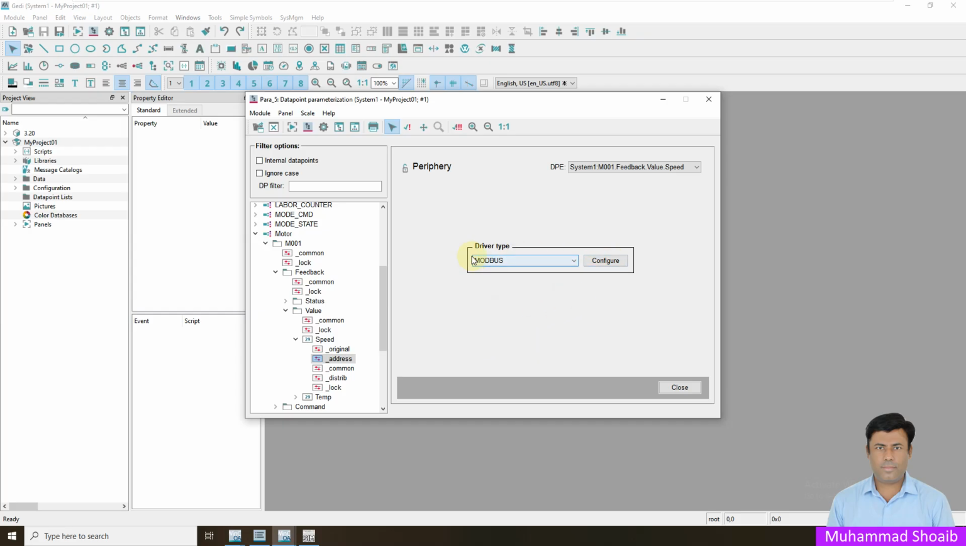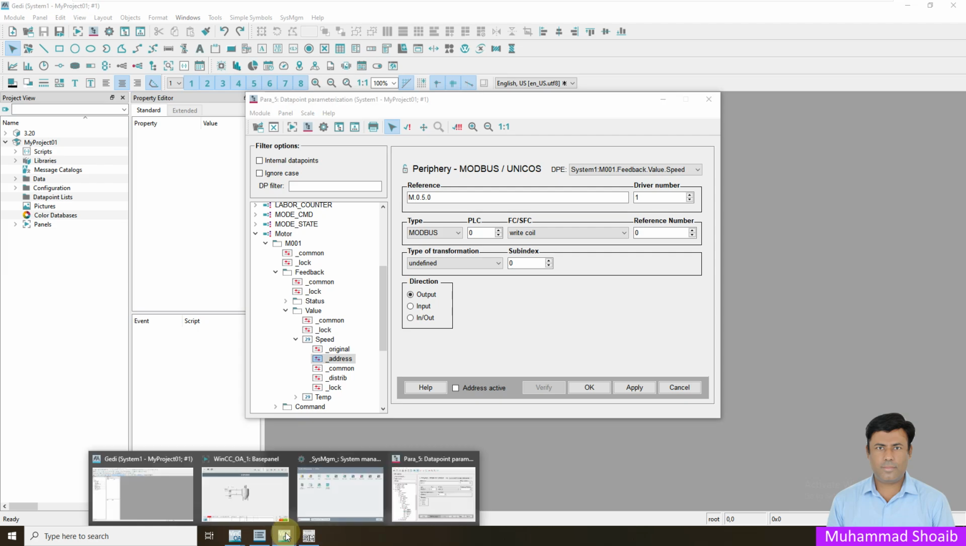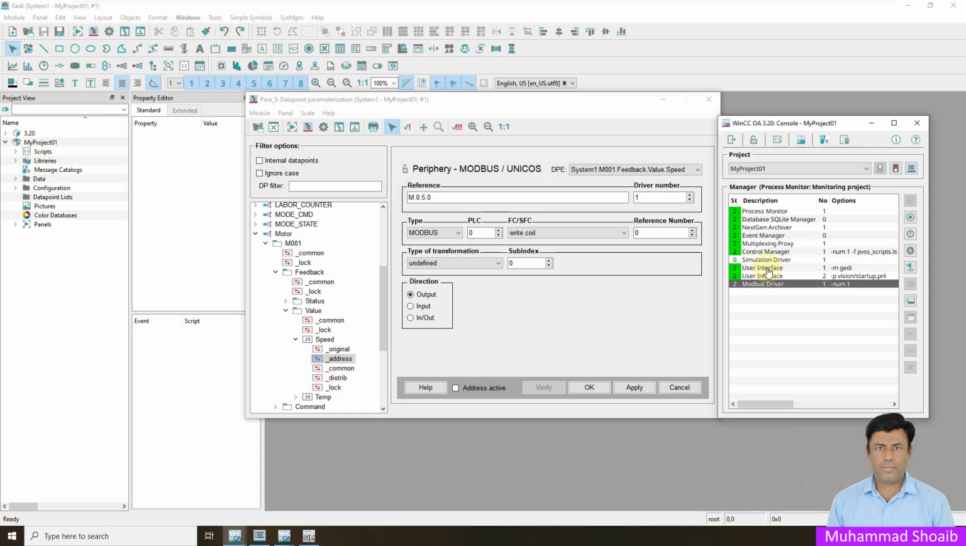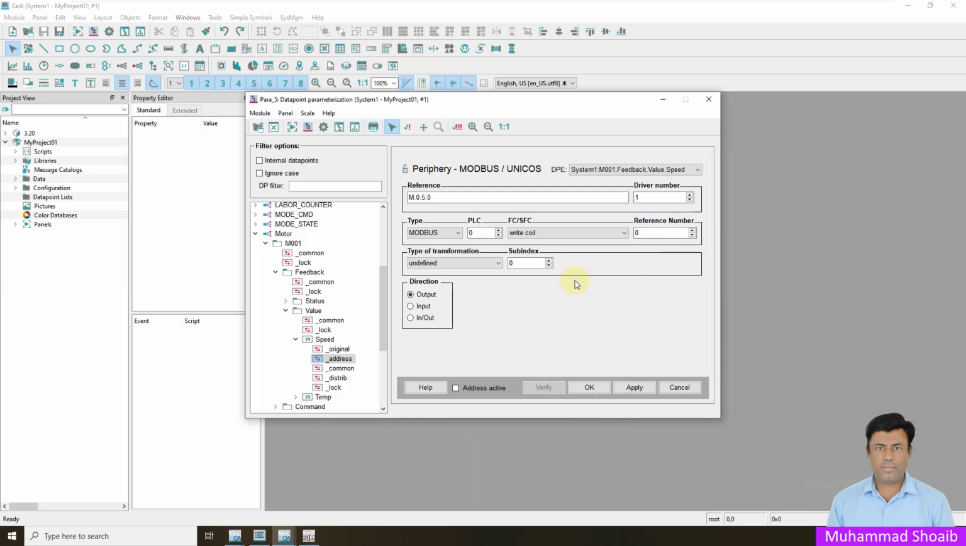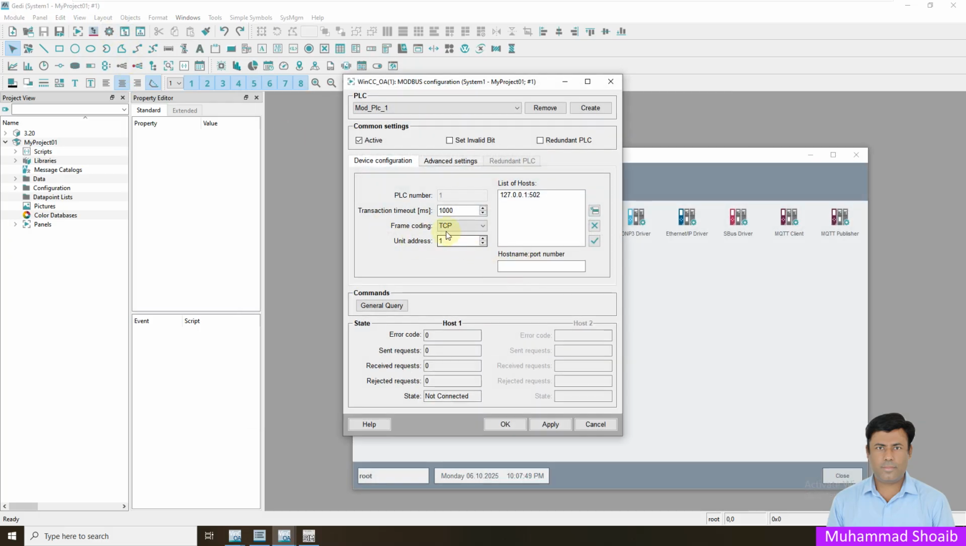So after selecting the driver, click over the config. Now here is our driver name, the driver number that we already configured. We configured one, and then our PLC number is one that we already configured, here PLC number one. Okay.